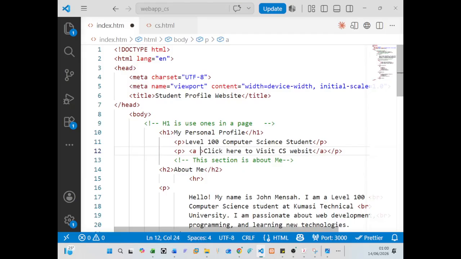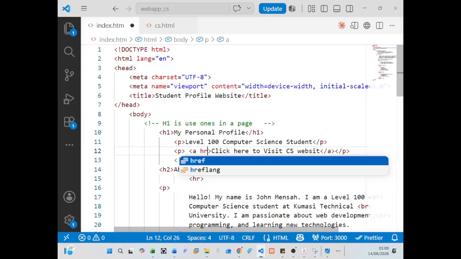So you create a space in there, and then you bring the attribute. So for the anchor tag, the attribute is href. The href is to point to the location of the link.